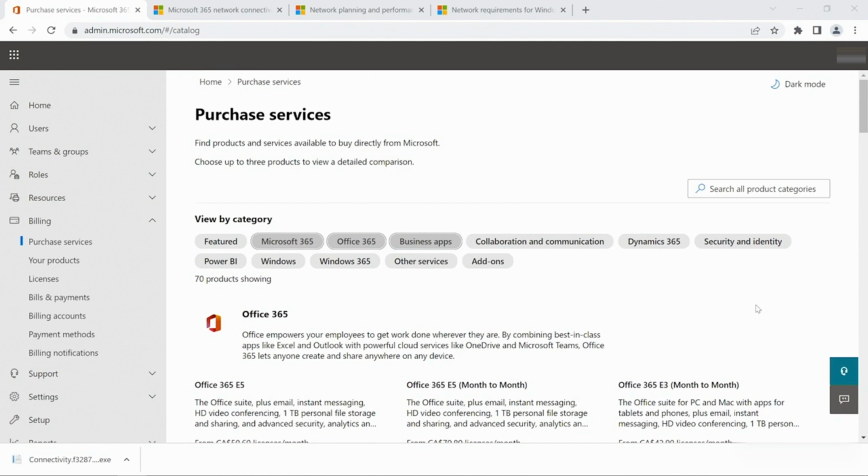So if I go into the admin center for Microsoft 365 and I click on Billing and Purchase Services, this is from where I'll be buying my licenses, my subscriptions, essentially everything that I'm going to be assigning to my users for them to use apps. I like to open this up and click on Office 365 so that you see that I have a section for Office 365 licenses, and then right below I have a section for Microsoft 365 licenses.